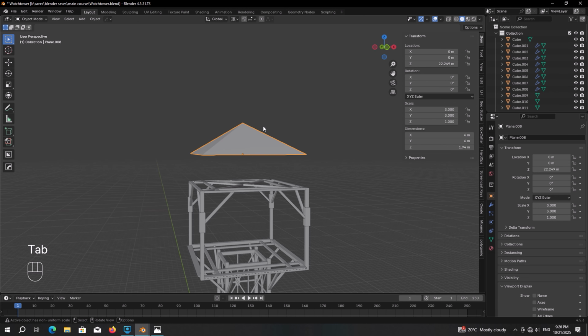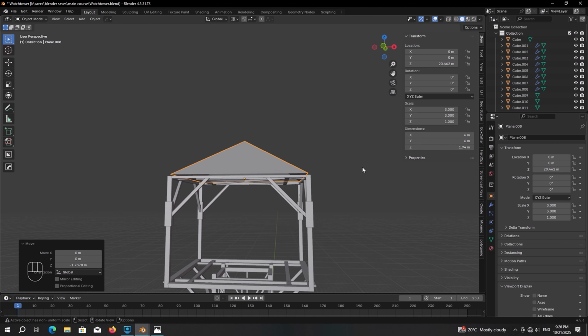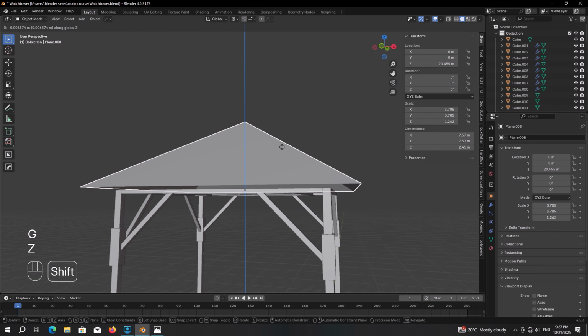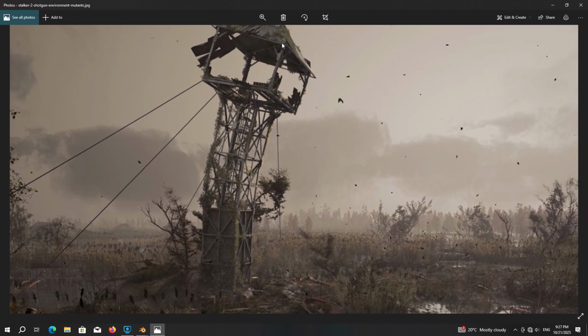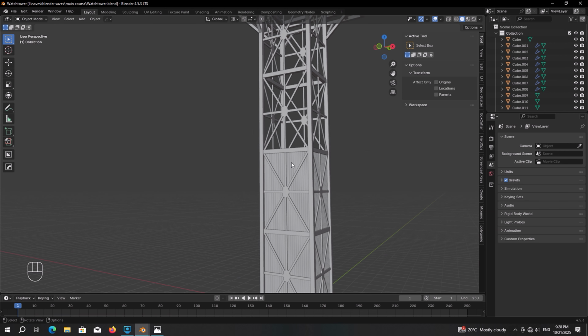Jump back into object mode, adjust it in place. And if you think it is small, you can of course increase the dimensions to make it a bit bigger. Then adjust it in place until it looks reasonable. Something like that. Now we should replicate this part that we also made for the bottom part here.